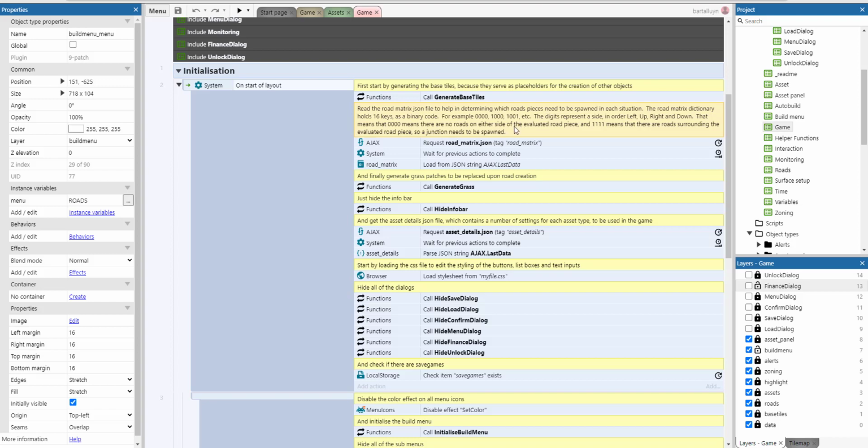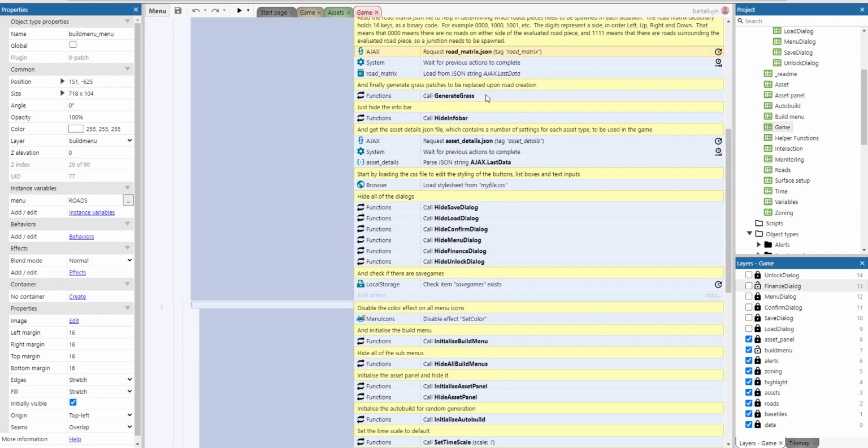The road matrix dictionary holds 16 keys as some kind of binary codes. For example, 0000, 1000, 1001. The digits represent the sides in order: left, up, right, and down. That means all zeros means there are no roads on any side of the evaluated road piece, and 4 ones means the road is surrounded by individual road pieces, so a junction needs to be spawned. This is gotten from the JSON file, and then it's loaded into the road matrix.